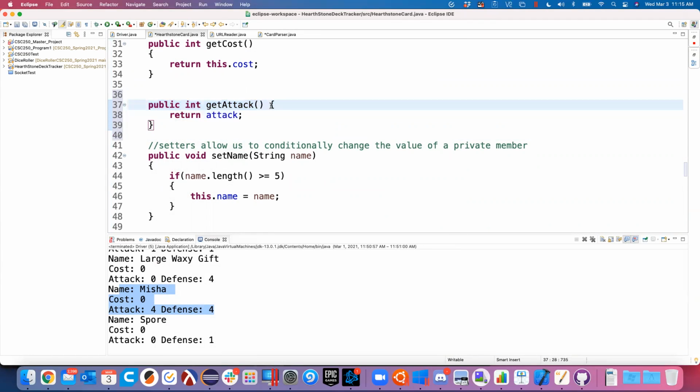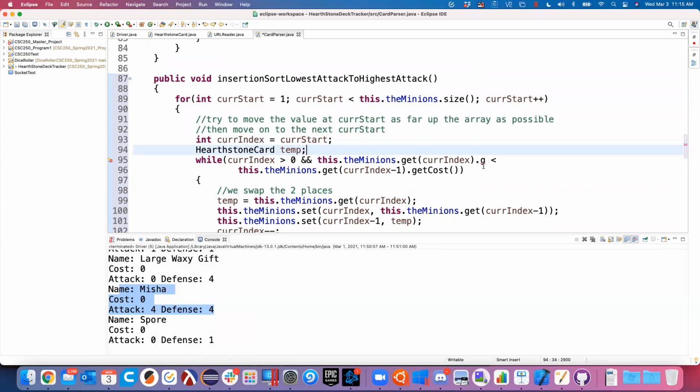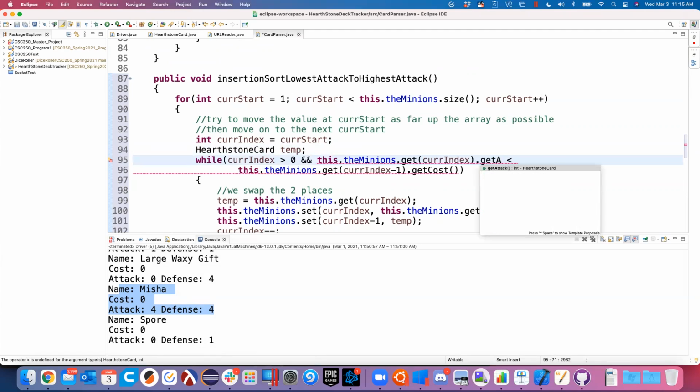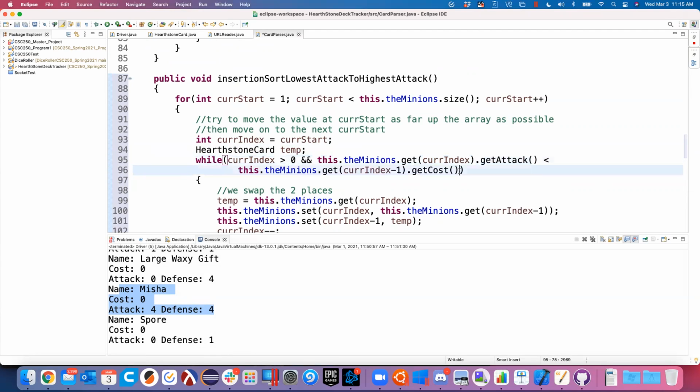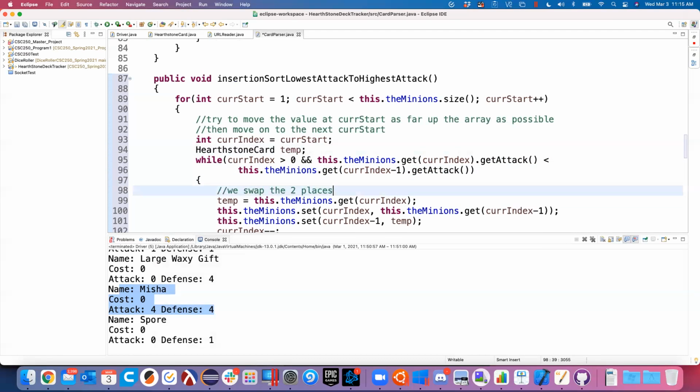Remember, a getter like this is just the method that gives us public, read-only access to a private field. Nothing special, it's just a normal plain Jane method. We just categorize it as a getter because it allows us to get at a private field. So now we have get attack, and we can come in here and, instead of comparing the cost, compare the attacks and do our swaps and stuff based on that.